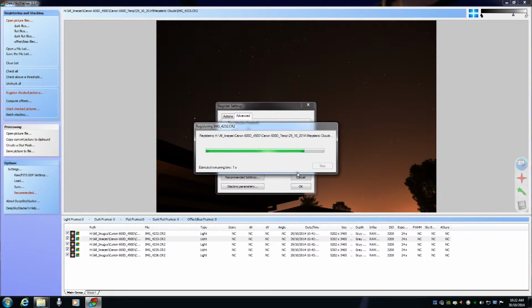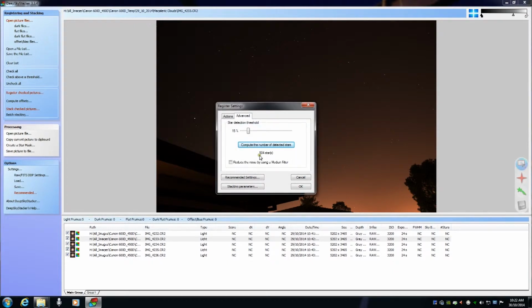So it goes through. This may take a few minutes depending on the speed of your processor. So it's detected 504 stars average. So that's quite okay. I think we can work quite well with that.